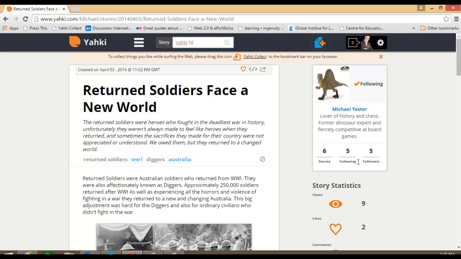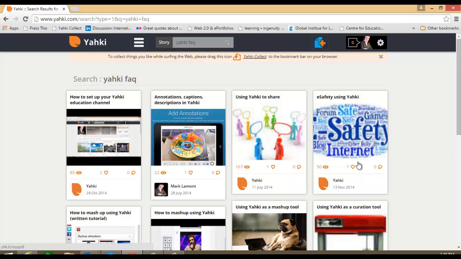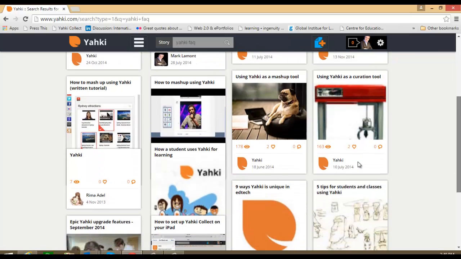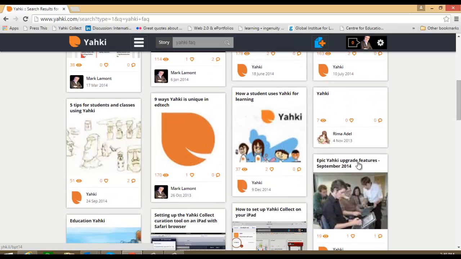And finally, search on Yahki FAQs to find other tutorials on how to get the most from Yahki, whether it be in areas of e-safety, or how to share student learning, or how to use the different tools for a more enriched and exciting learning experience for students. There are even tips on how to use Yahki for the first time with the students in your own class.